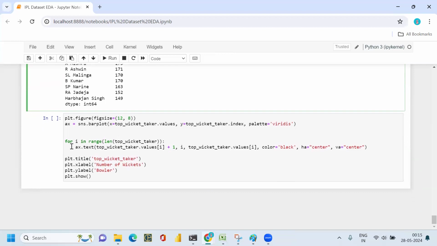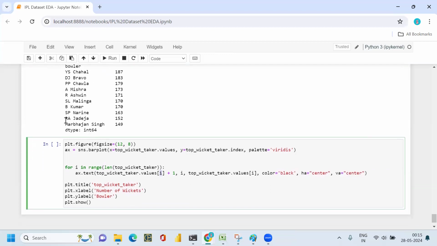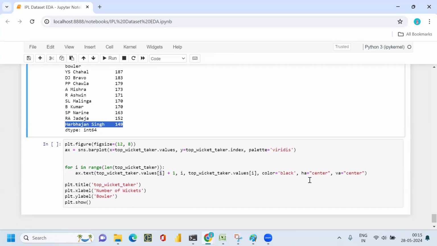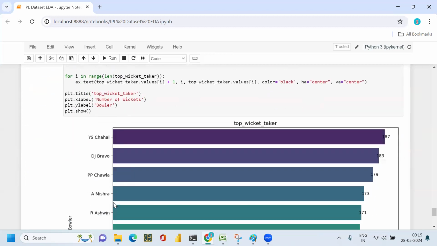So I'm applying a for loop for i in range length of wicket taker. For example, first it will go to the first value, then it will go to Bravo. The axis chart text gets the top wicket taker value plus 1. First value it will go to Chahal. Then the second time it goes on till the last bowler. Again, I'm assigning a title and I'm assigning the X label and Y label. So let me run this code.